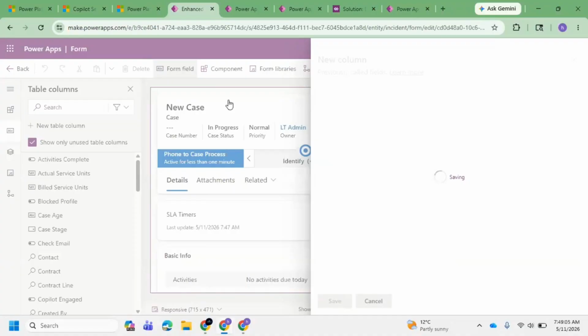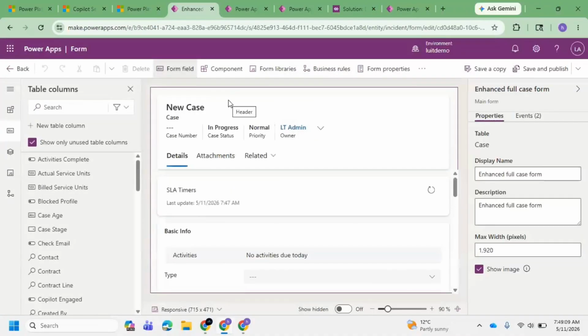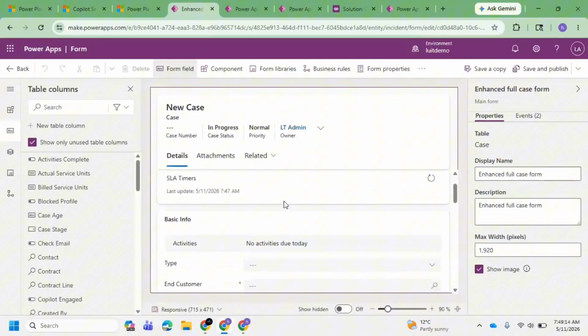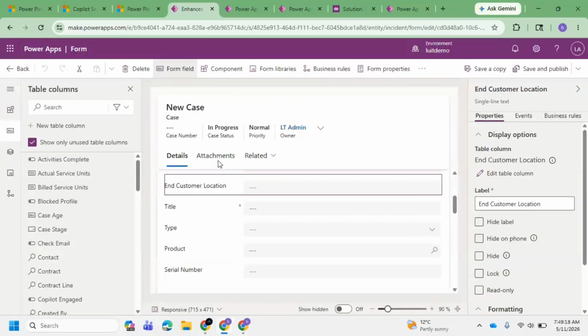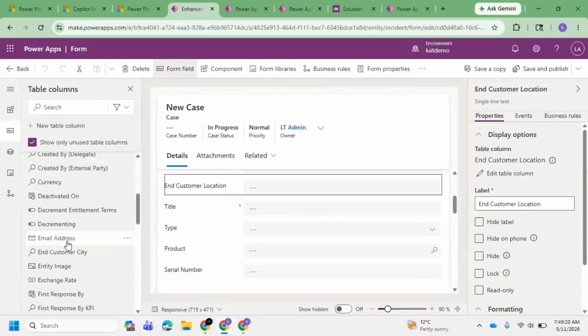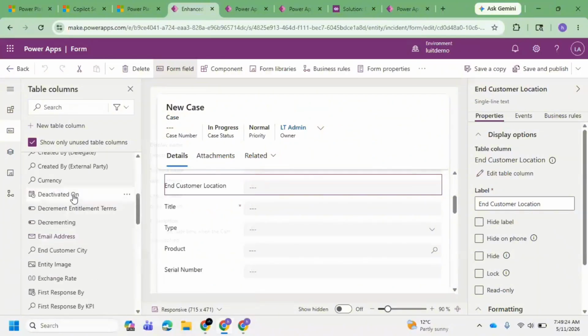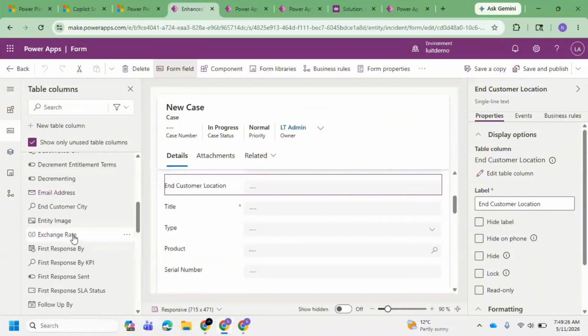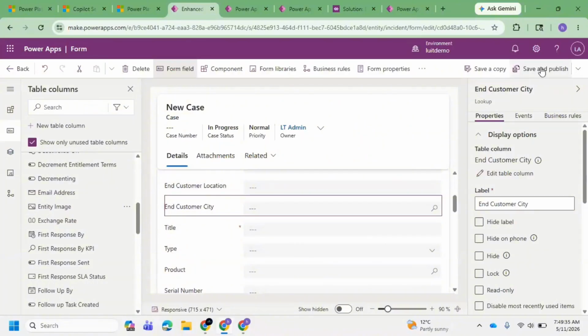Now save and publish. Before that, you just created a new field, right? So below in the customer location, you can add that field as well from here, right side, left side, and the customer city. So this is added. Now do save and publish.